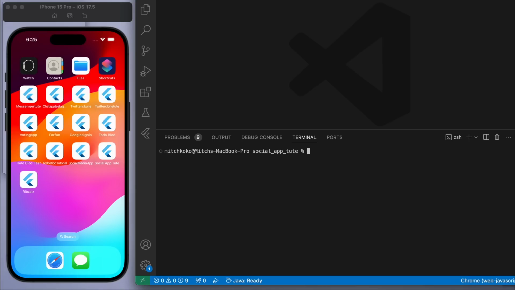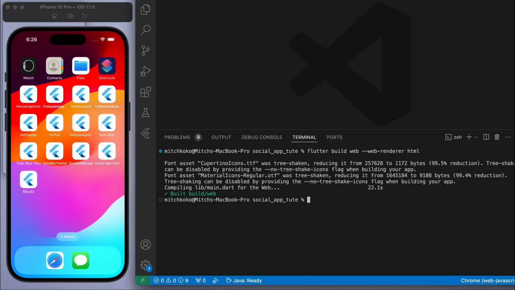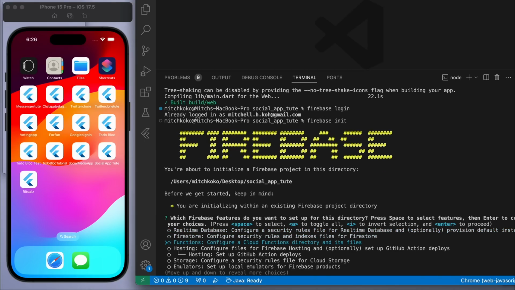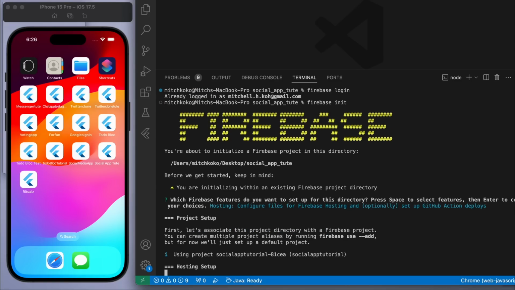Now I'm going to focus on deploying it and hosting this app on the web so you can just easily share this link around and get users to try out your app. So firstly, what you need to do is open up your terminal and we're going to need to type flutter build web, and let's put in that web renderer tag, HTML. And then let's type in the Firebase login, so make sure you're logged in with the email. And then firebase init. And then just go down to the hosting.